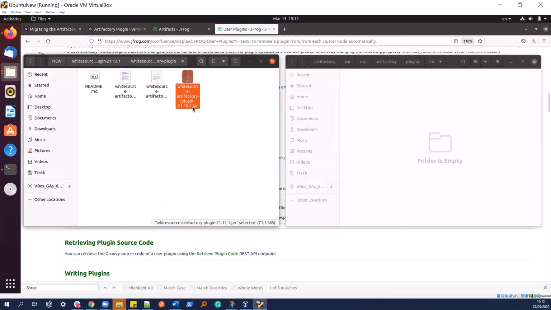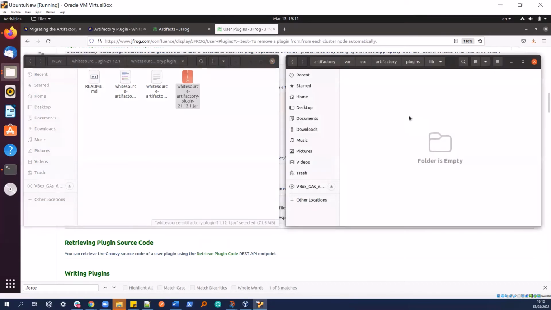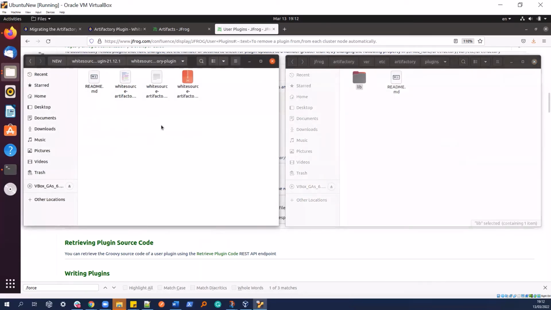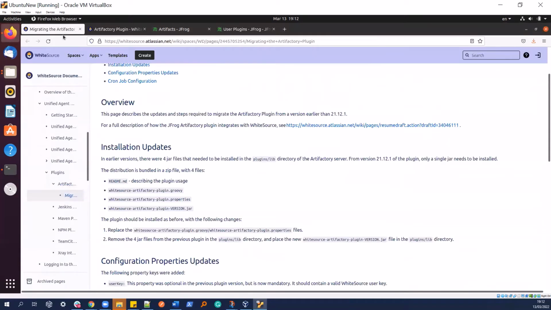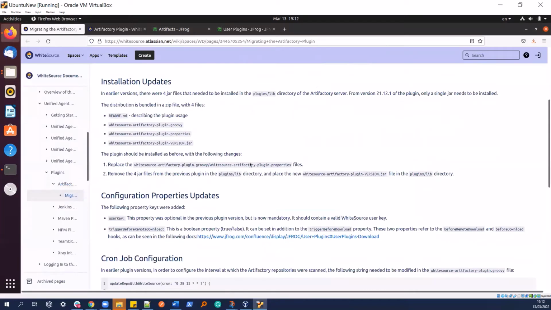And inside here, we have one jar, one properties file, and one Groovy file. So we're going to be placing the one jar file in the place of the 4 jar files that we've just deleted. So I'm going to go ahead and paste it right over here. And then these two, I'm going to be pasting in the plugins folder, exactly as explained in here.